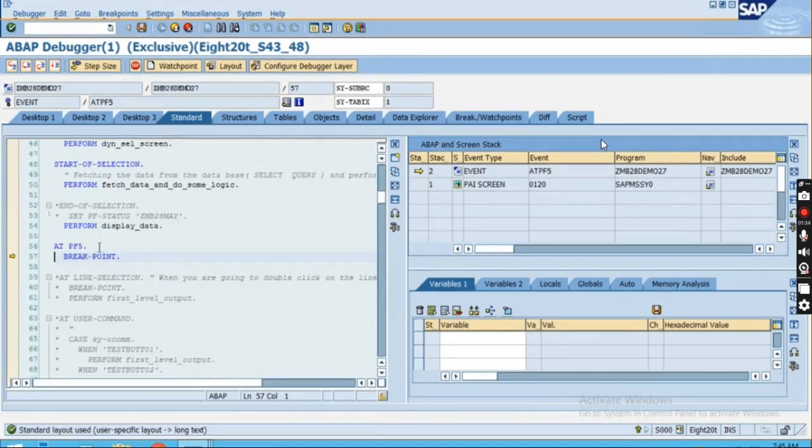You can see this time when I press F5, the control has come over here. So this will work when your own GUI status is not overwriting the current setting, the current GUI status. Or else, in your current GUI status you have to define F5 for the interaction, then maybe it will work.